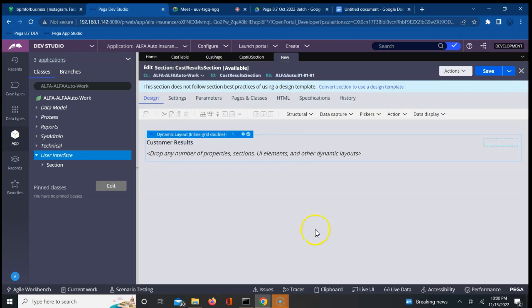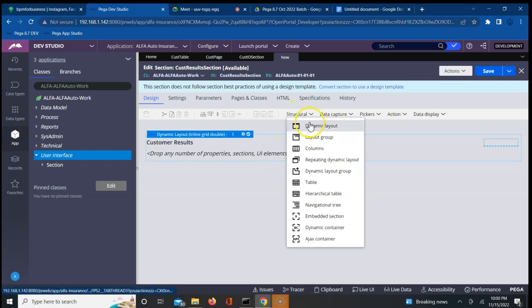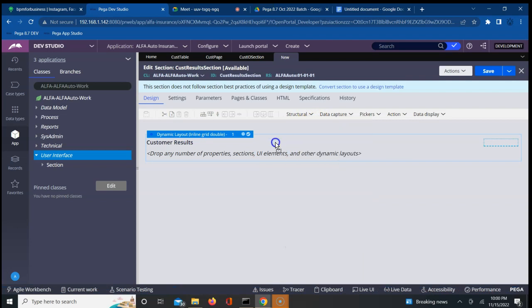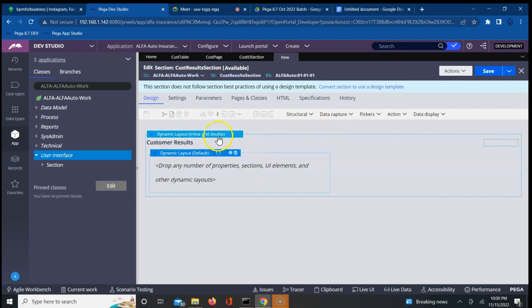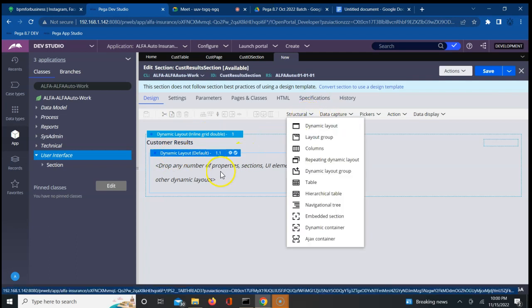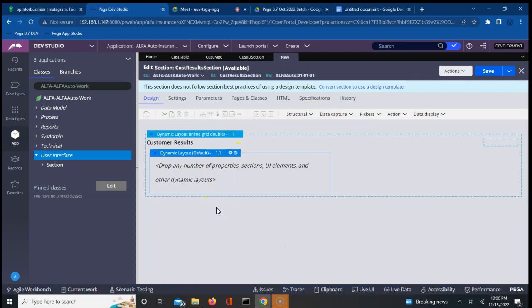Just remember, we are designing two different sections, not just one. One passes the customer ID, and one holds the results. All I did was take an existing layout, modify it to be an inline grid, and add one more layout from the structural. I dragged the dynamic layout and dropped it here. That's it. There's no coding. This is a low code platform. We do zero coding here.